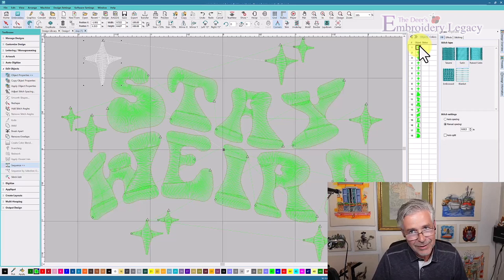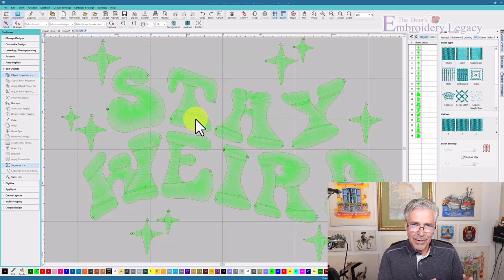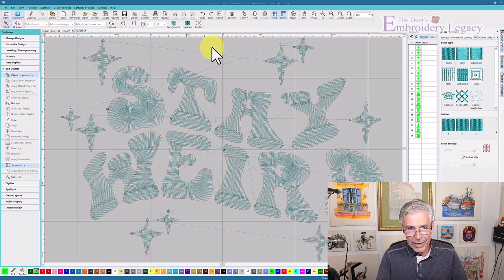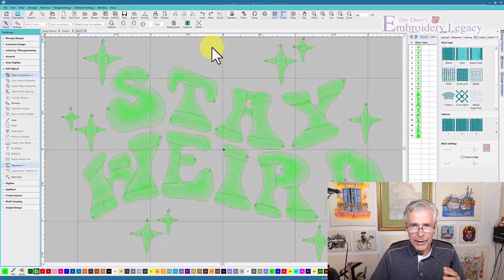So let's get started. The first thing I'm going to do is go to the beginning of the design. If I want to go to the beginning of the design, there is a hotkey. It's the Home key on your keyboard, and that will take me right to the beginning of the design. I hit the Home key and you can see that it's grayed out now. If I hit the End key on my keyboard, it'll take me to the end of the design. So I can go to the beginning with the Home key and the end with the End key.